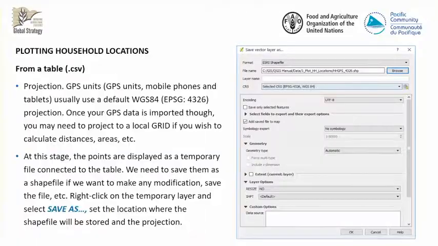And the second one: at this stage, what we have is not a shapefile. It's not a proper layer. We have a table that is being read by the software, and at the same time it is drawing the points. But if you try to edit, or add attributes in the attribute table, it won't work, because it's a temporary file. What we need to do is save the points that we have imported into a proper shapefile.